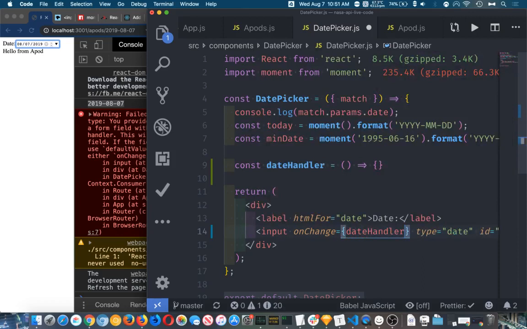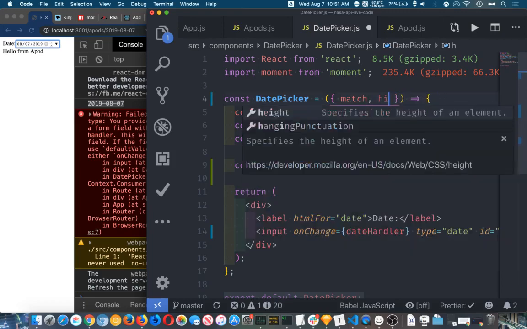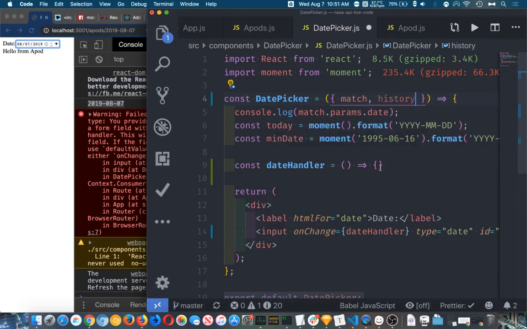Now, if we look back at our APODs, we want to redirect whenever our date picker chooses a new date. So which of the three React Router parameters, match, location or history, allows us to change pages? Not quite. Yes. So we need to take in history here as well. History. There we go.